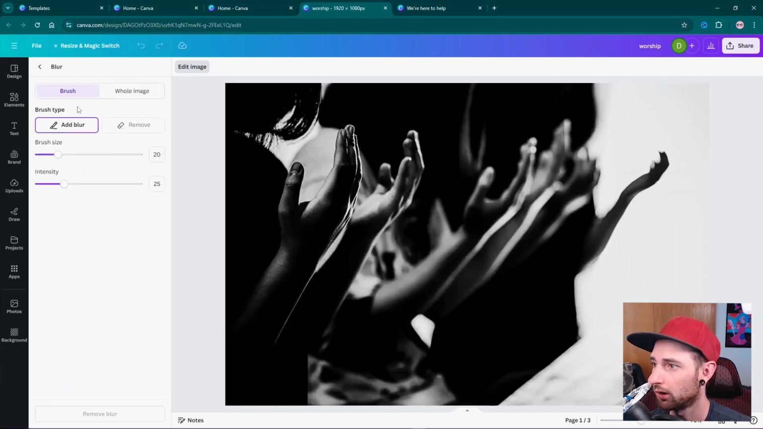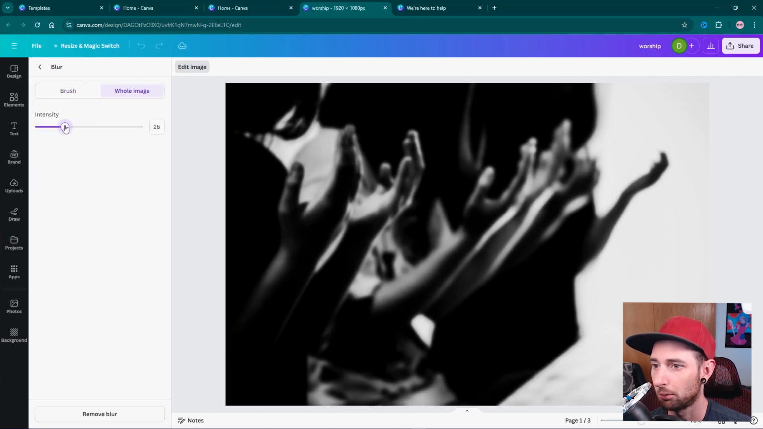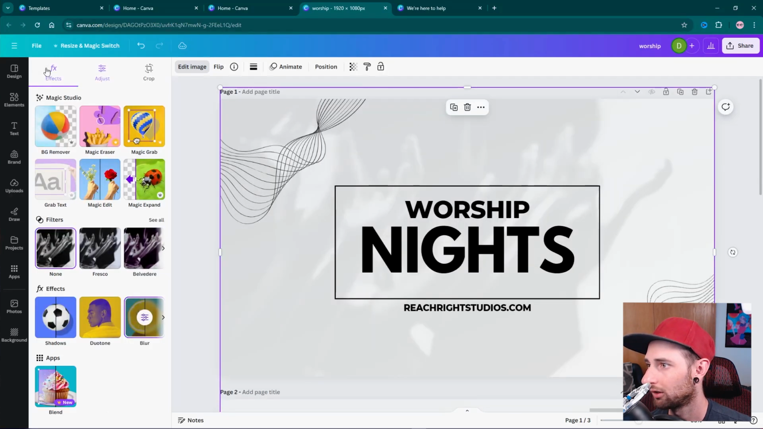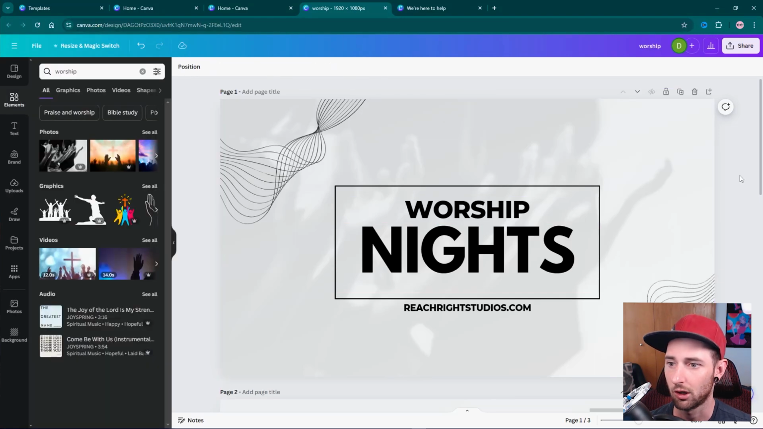So if I go to blur, I can either just blur parts of the image with this brush size, or I want to do the whole image as it says right here. So whole image, intensity, I want to blur it about that much. Perfect, so I'm going to go back. Look at that. It's just enough in the background, but it's not bringing too much attention to it. I think it looks pretty good.